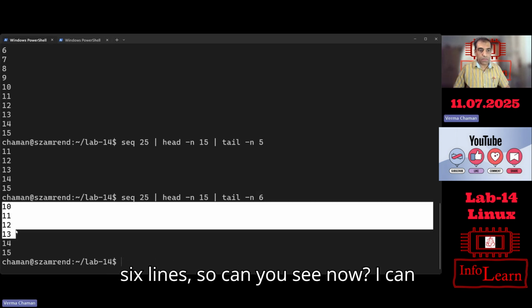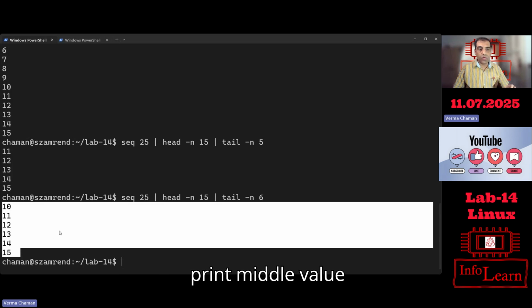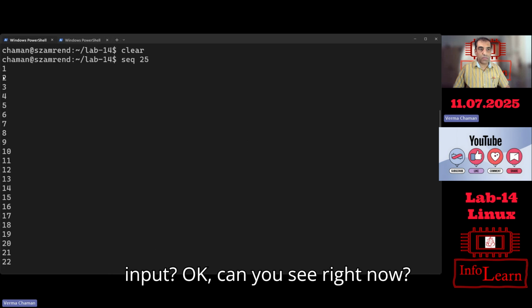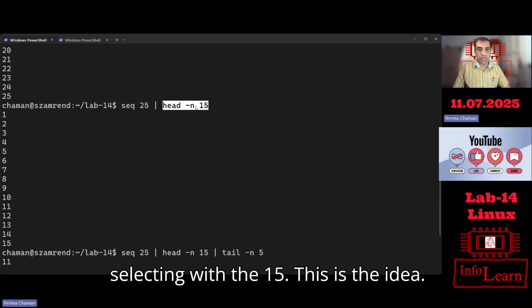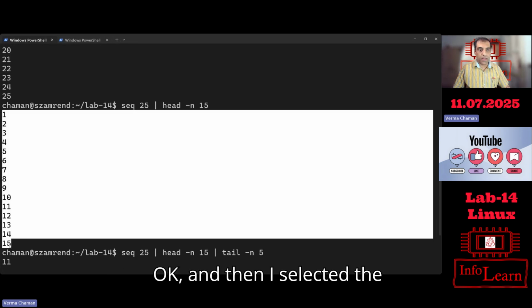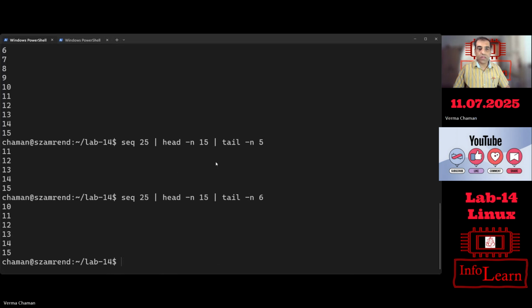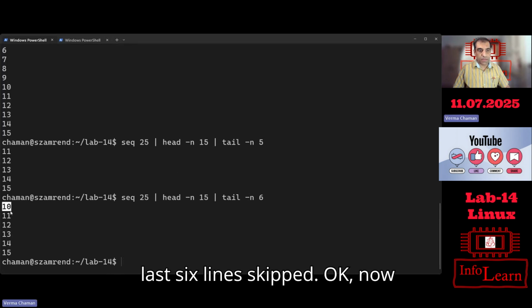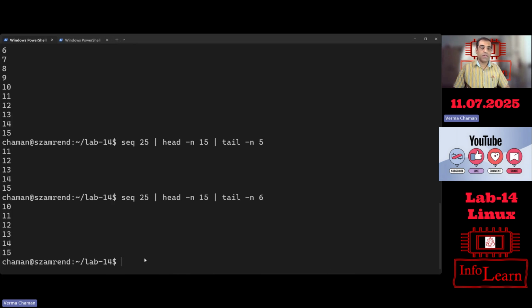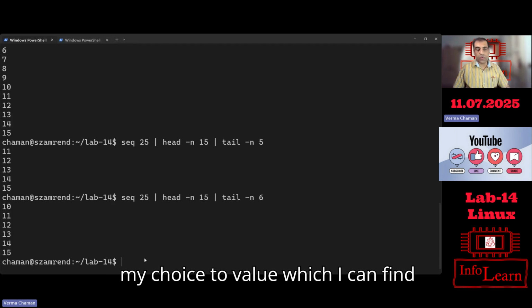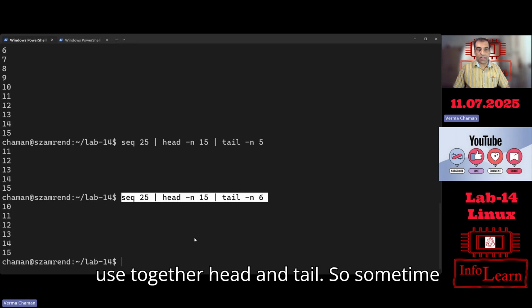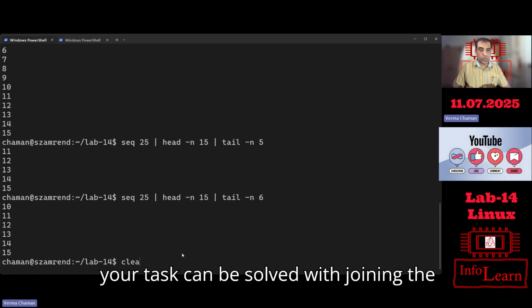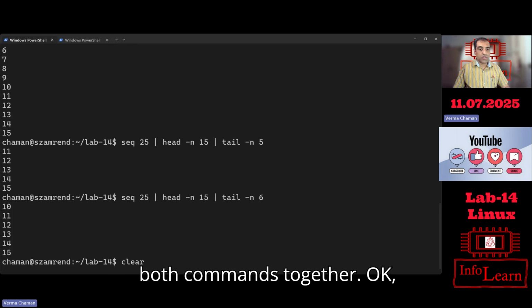So can you see, now I can print the middle value from my input. Can you see, it was my input. Can you see right now? First of all, I applied head selecting with 15. This is the idea. And then I skipped the last 6 lines. Now I can print my chosen value very easily. So can you see here, I use head and tail together. Sometimes your task can be solved by joining both commands together. So this way you can use it.